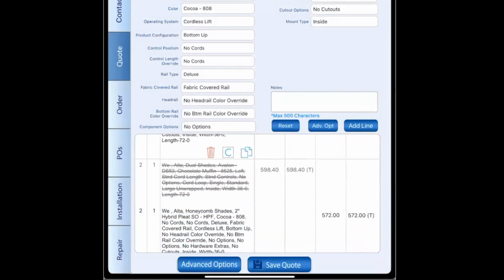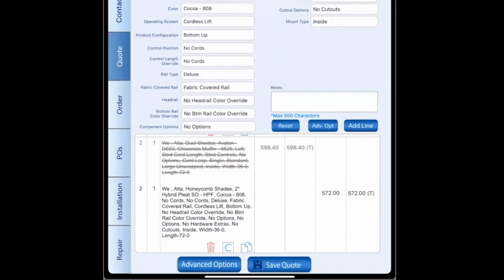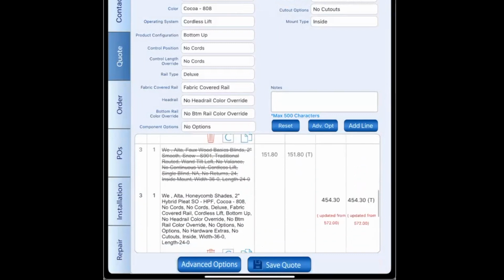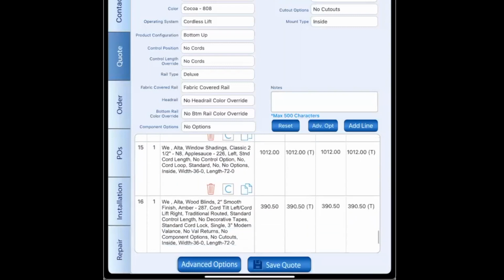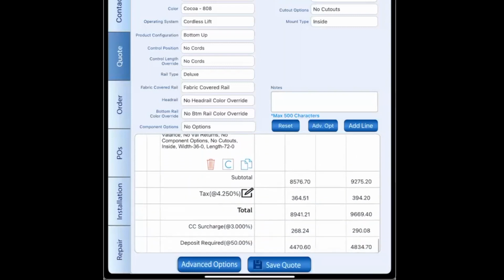Line 2 was dual shades. We converted that to honeycombs. You can see, okay, this price went from $572 to $598.40. But the really cool thing is at the bottom, you can see what it looks like at your subtotal level. So making that change to honeycombs changed our subtotal from 9,275 to 8,576.